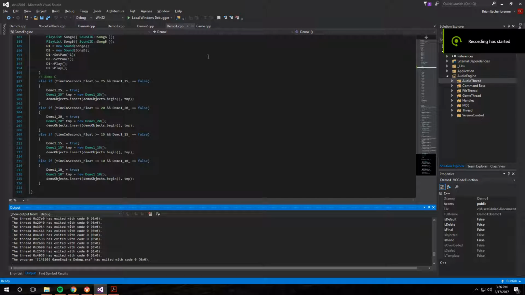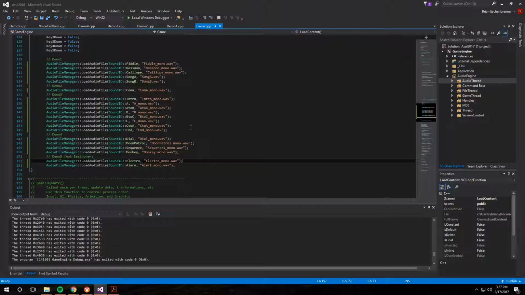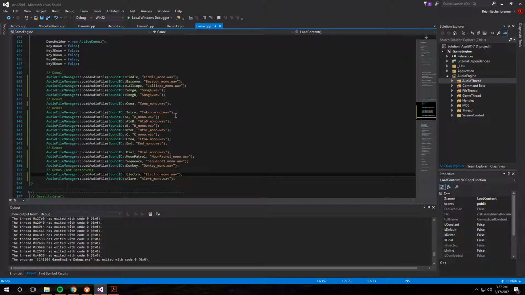So this is the final demo for the sound engine. It's a setup of 5 different demos in the project, so you can run all the different ones. They're just keyed to 1, 2, 3, 4, 5.